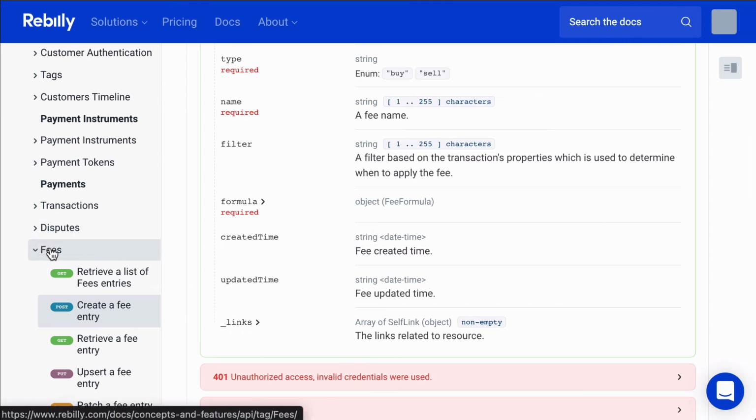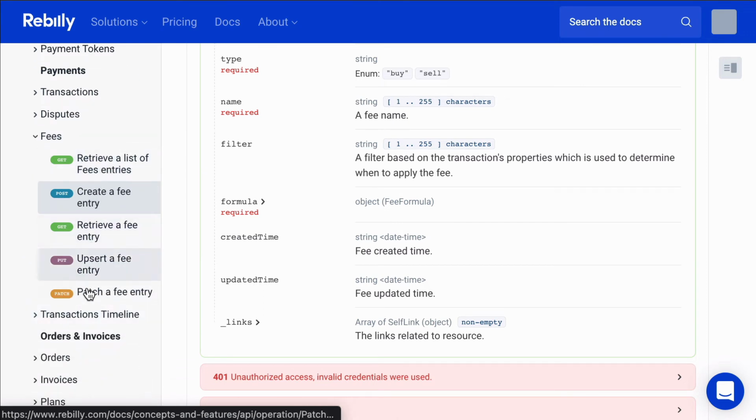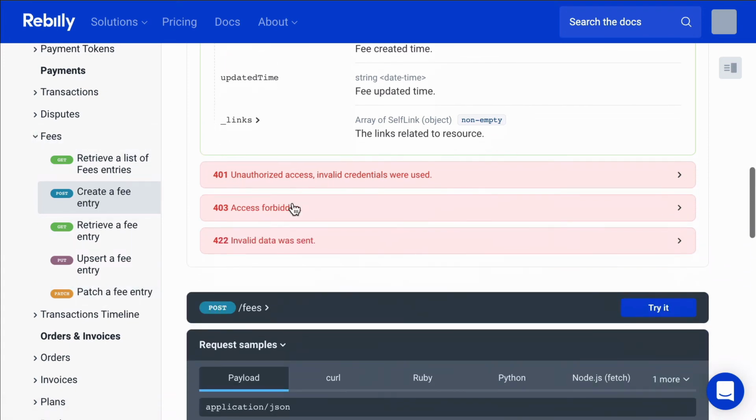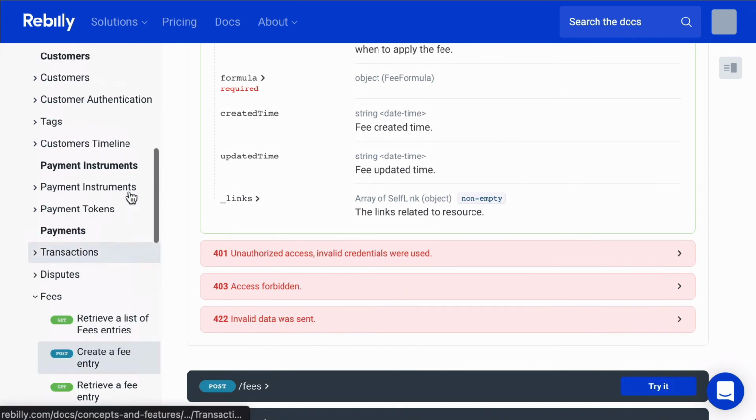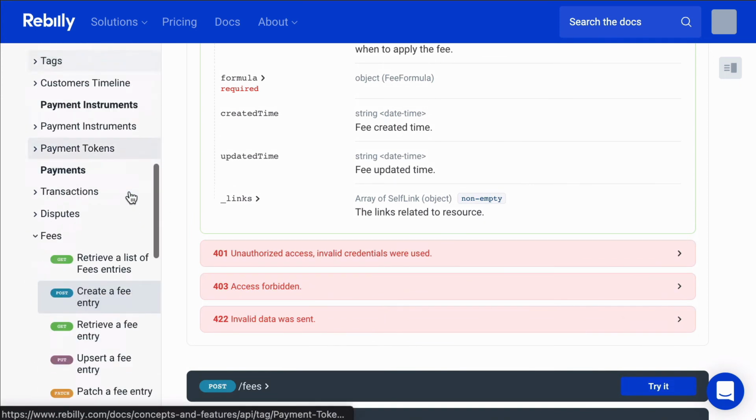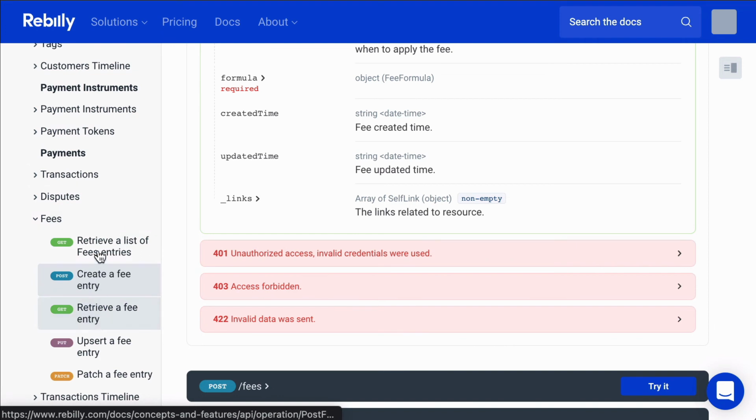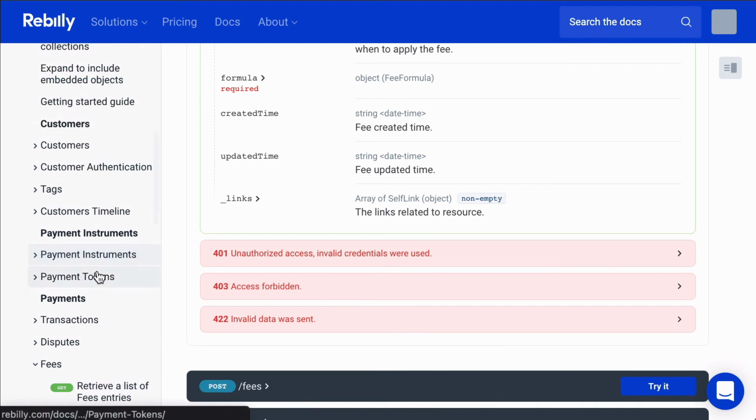And a section would be, for example, a tag in OpenAPI, like fees. So this whole group here with these 1, 2, 3, 4, 5 operations would render on a single page with continuous scroll.